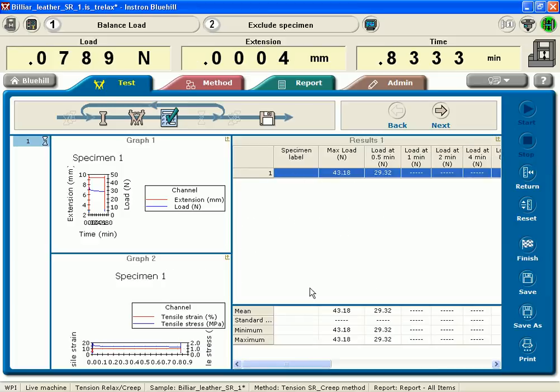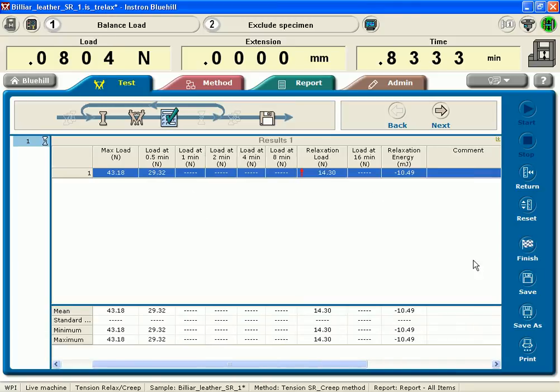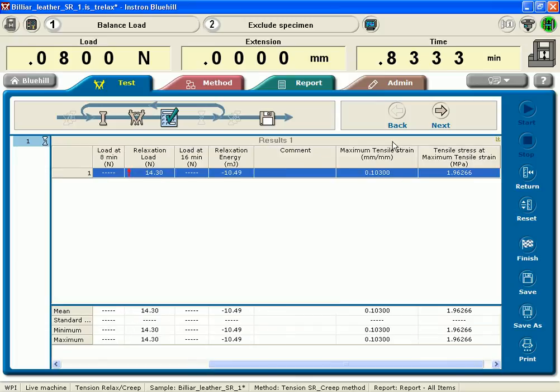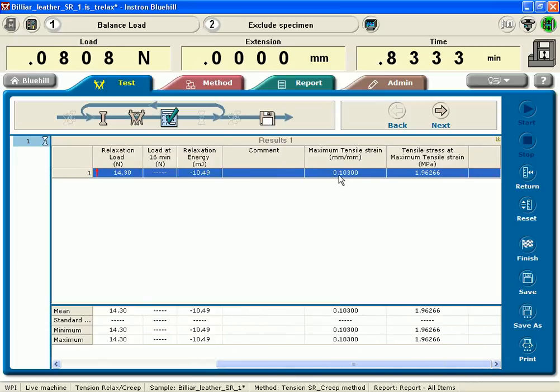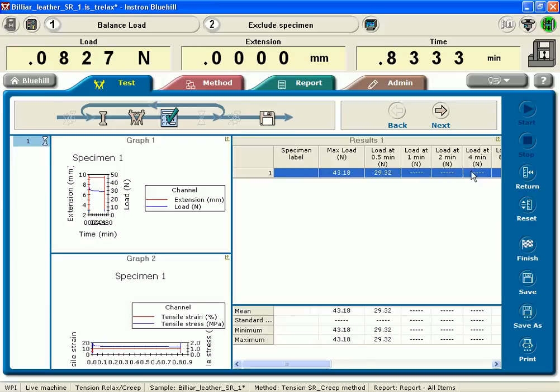And we can look at our data table. And it doesn't have a lot of the calculated features because we didn't make it to all of these different times, but it tells us our max load. I had asked it for our max tensile strain, went to 10.3%, and max tensile stress here almost 2 megapascals, and it calculated our relaxation load, how much it relaxed, 14 newtons. So that's the end of our stress relaxation or creep response.